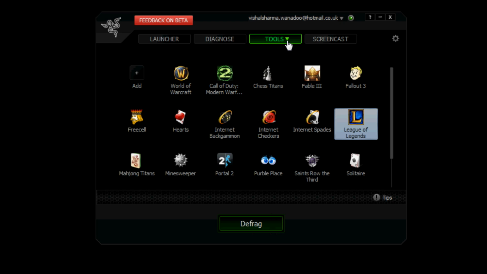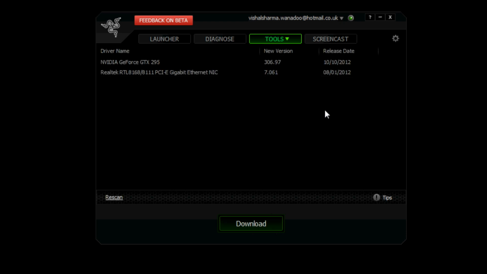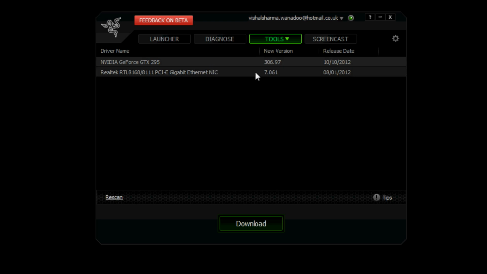The last tool is called Drivers. Drivers are pieces of software that allow hardware inside your computer to communicate with each other. So for example, a graphics card driver will allow your graphics card to communicate with the rest of your PC, such as CPU and RAM. Essentially what this means is the tool called Drivers will look for the newest drivers for your PC, thus increasing performance.